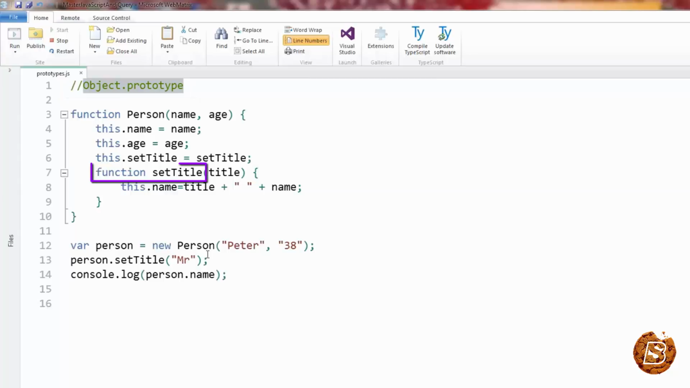So if we have a function, for instance over here setTitle, and we try to call that function, what happens is, first of all, it's checked inside that object whether this object is having this function available or not. If it's not found, then it's checked up in the hierarchy and it's checked inside the Object.prototype finally. And if it's not found there, then we get a message saying undefined.